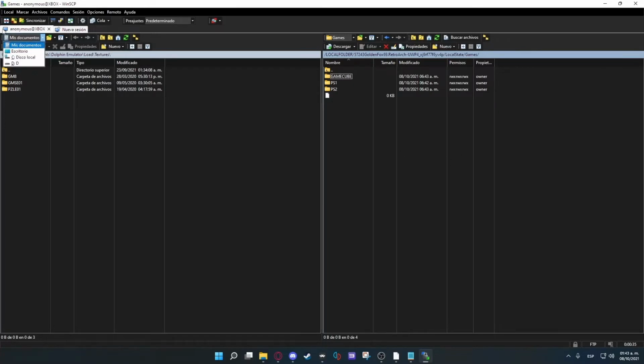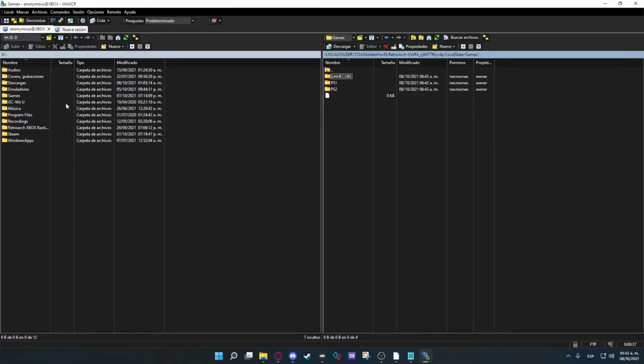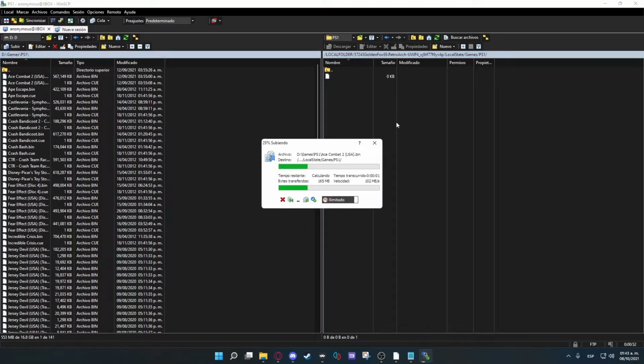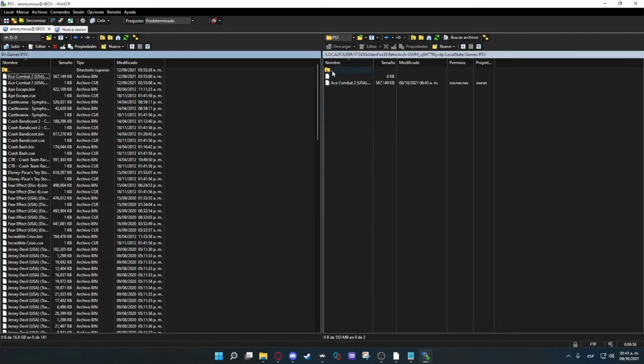Then on our computer, we're going to select the hard disk where we have our games, and we select the games we want to play. If you want to play some PS1, open up your PS1 folder on your Xbox and drop the games there. Same thing with PS2 and GameCube.